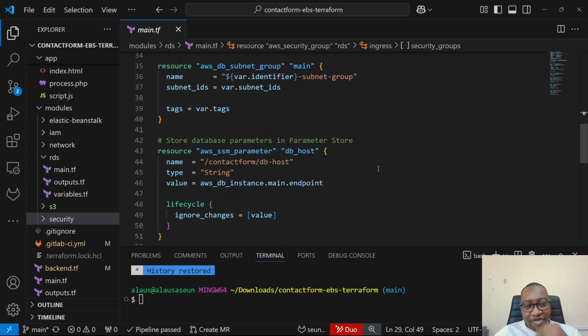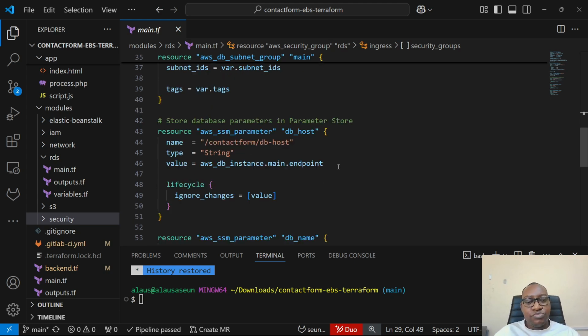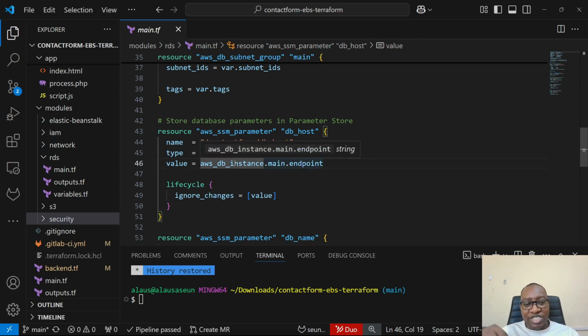Now here we also have the SSM parameters that we are creating. So instead of putting those values inside of the .env that I mentioned earlier, we're using Terraform to create the parameter store automatically. Here we're specifying the parameter store path, and the type is string, and the values for these will be generated from the database.